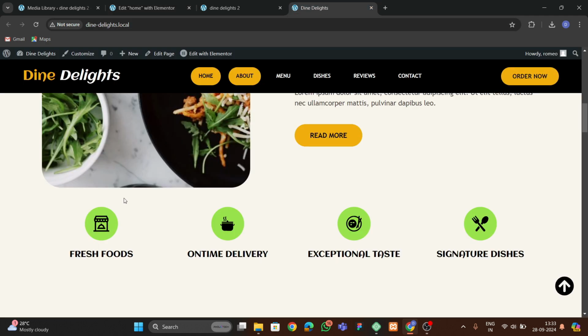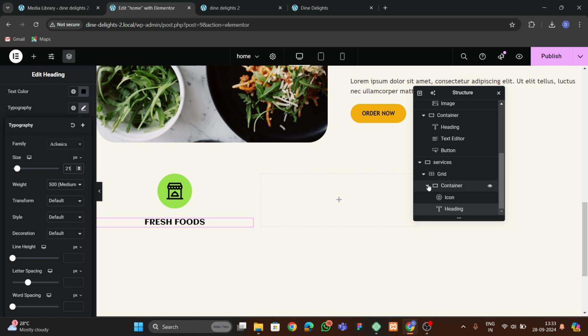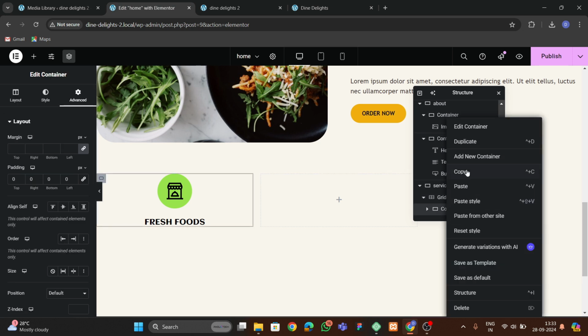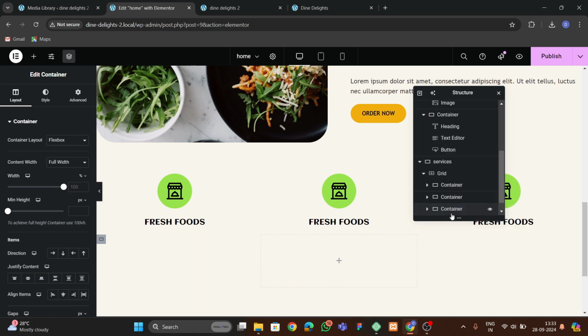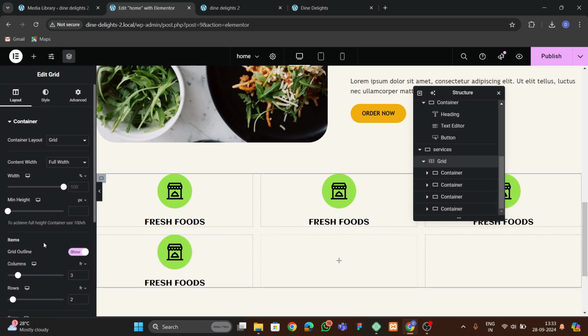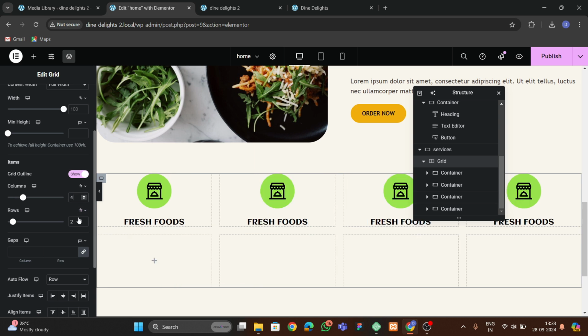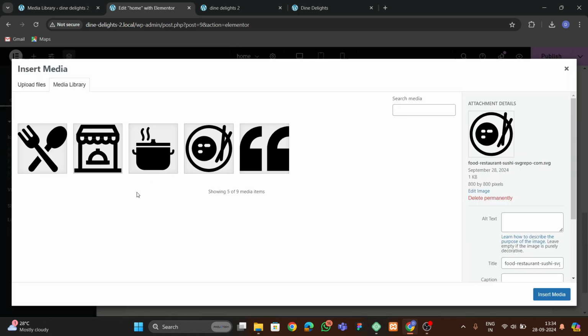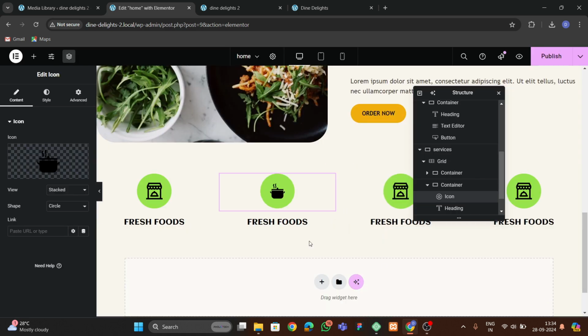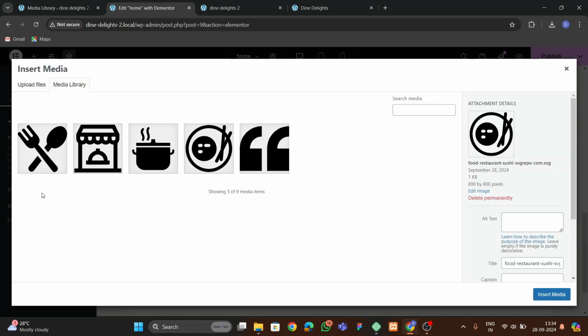Okay, so now what we can do, we have to just duplicate this. So for duplicating this, we have to choose this container. Let's duplicate this. Let's duplicate this again. Let's duplicate this again. And we have to choose this grid. Go to layout, and here we can choose this 4, and here we can make this 1. Now you have to just change the content here like this. So you have to just go to this, and here you have to change the content one by one. That's it. Okay, so this section is also ready.